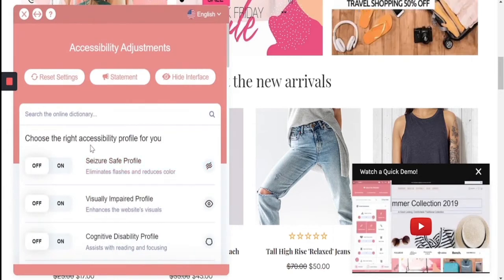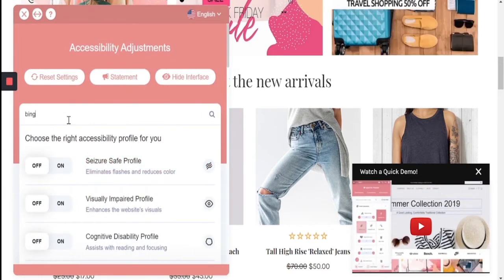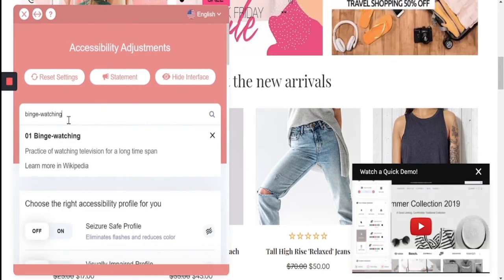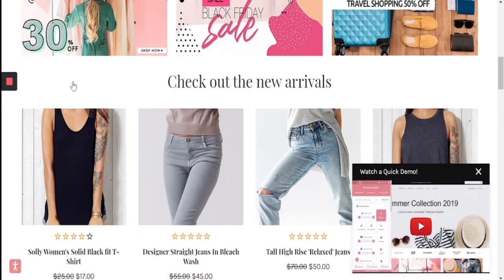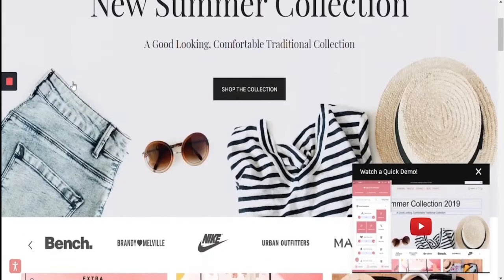The last thing I'm going to show you on this interface, which has over 75 other features, is the cognitive and learning glossary, which allows users to look up and understand certain terms and phrases like binge watching. Great.